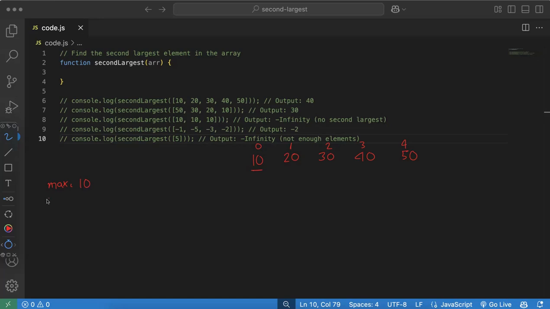We'll also create another variable called second max or second large, depending on what your variable name is. And I want this to be the least number possible, so I will consider it to be negative infinity. So the idea is we want to loop over our array once and then determine which is the second largest element. We want to do it this way because we want the time complexity to be big O of n. I want to loop over it once and then determine the value.